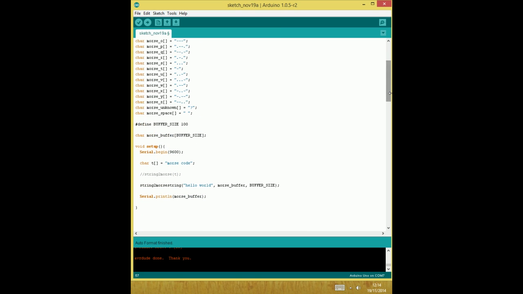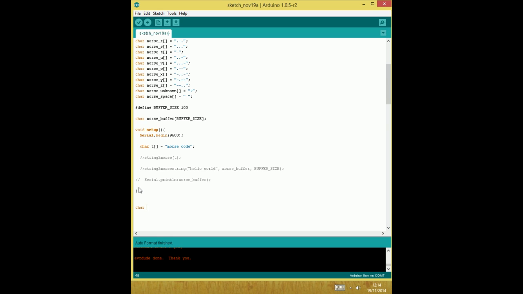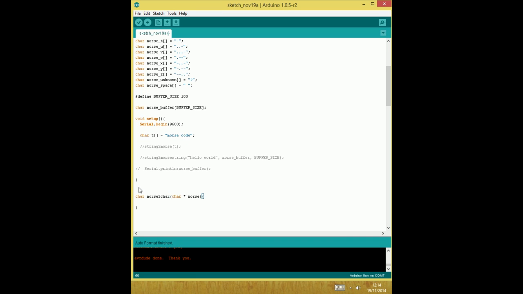Right. The first thing we need to do is write a function called morse to char. We've been given, again, the function outline, so it should return a character, should be called morse to char, and it should take a pointer to Morse code. So the idea is that we give this function an array containing a bit of Morse code, and it will take that Morse code and convert it into a character.